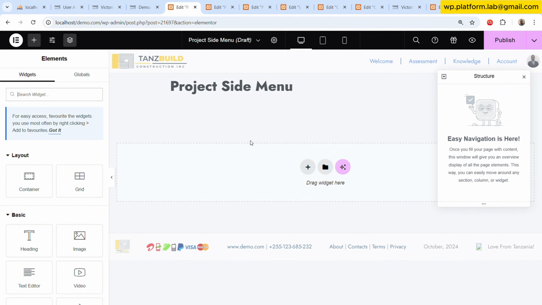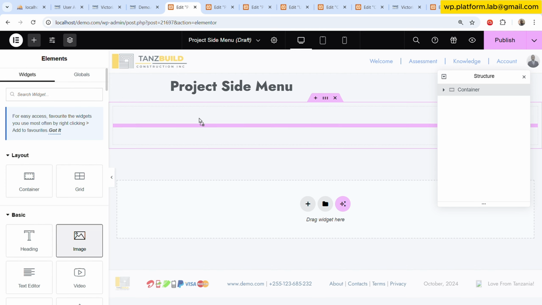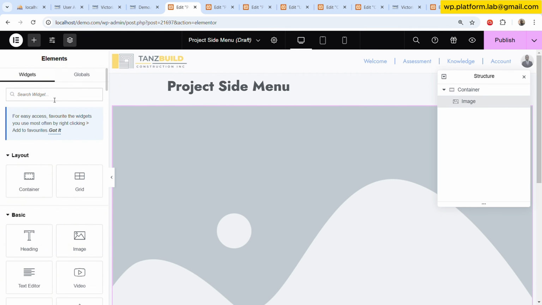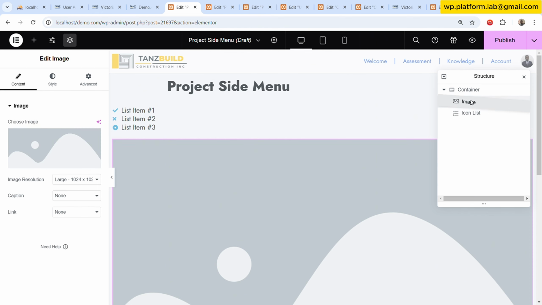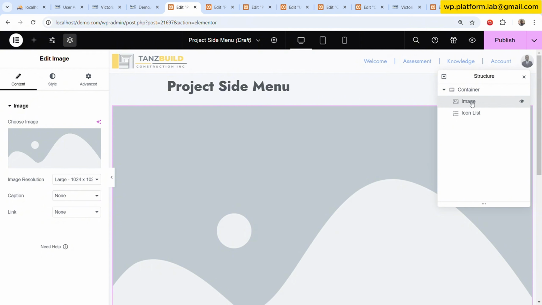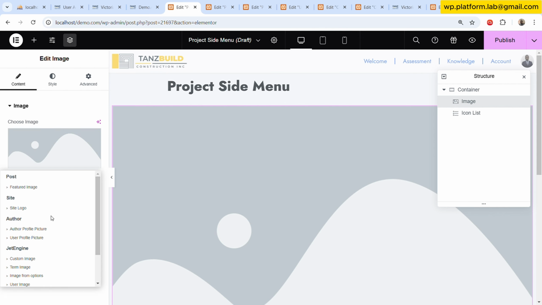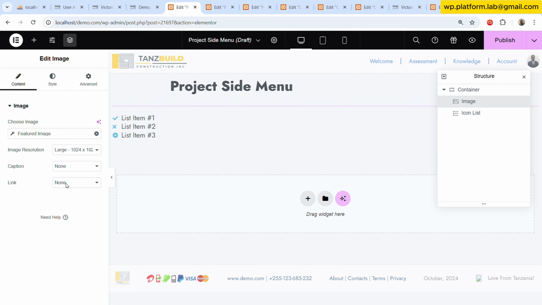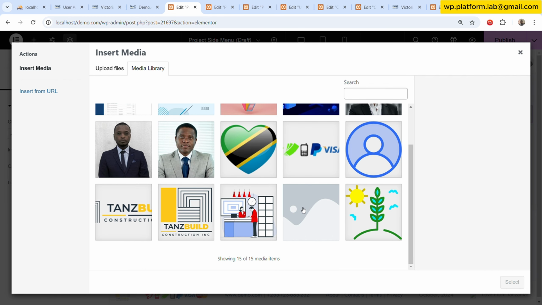Now in this project side menu, I put a container here, then I will have an image, and then I will choose an icon list and put it down, and it is done. For this image, I will choose dynamic visibility, and then I will use the featured image of that company because it's a logo. I'll put a default one as well, and for the default one I will use this one.